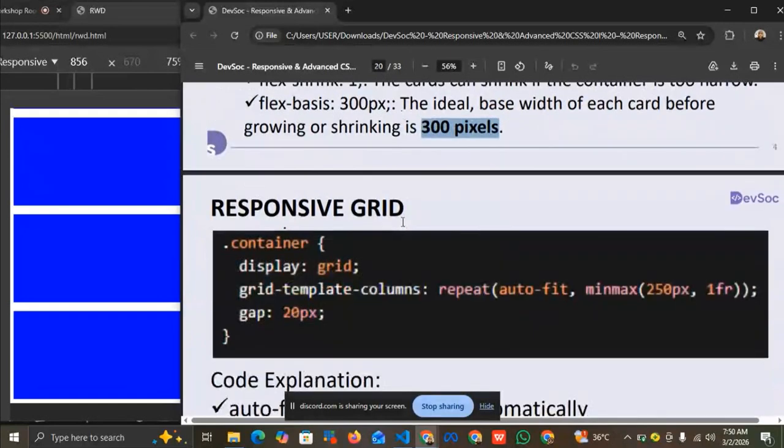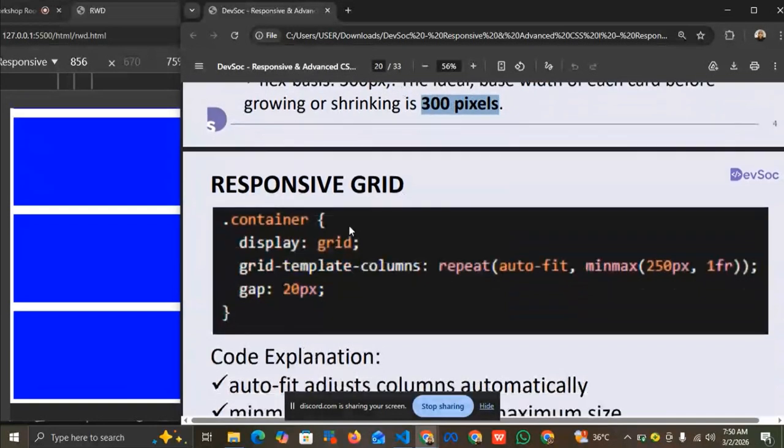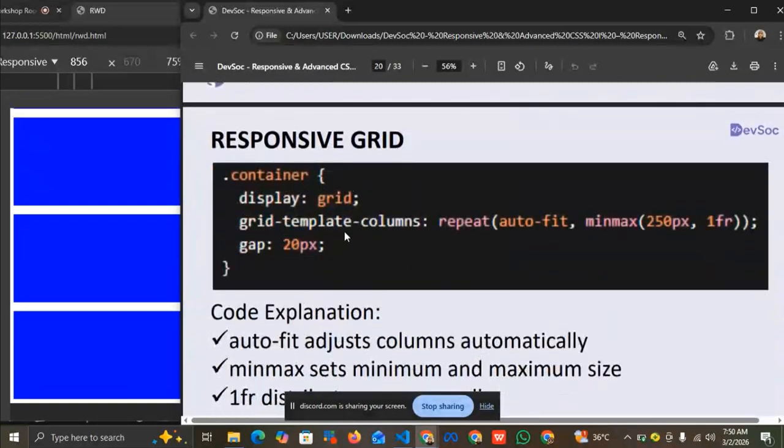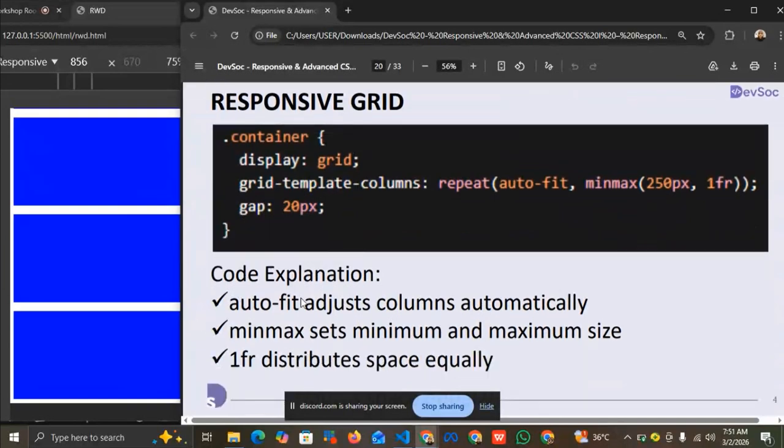The next one is the responsive grid. The responsive grid is almost similar to flex, but this works on both the columns and the rows. Having this repeat means it will fit in the different screens we have. By default, this is the minimum. If you have a minimum of 250 pixels, then this one fraction is still doing the same work of that flex grow. Whatever space you have, it will just keep taking up that space, and then we add a gap.